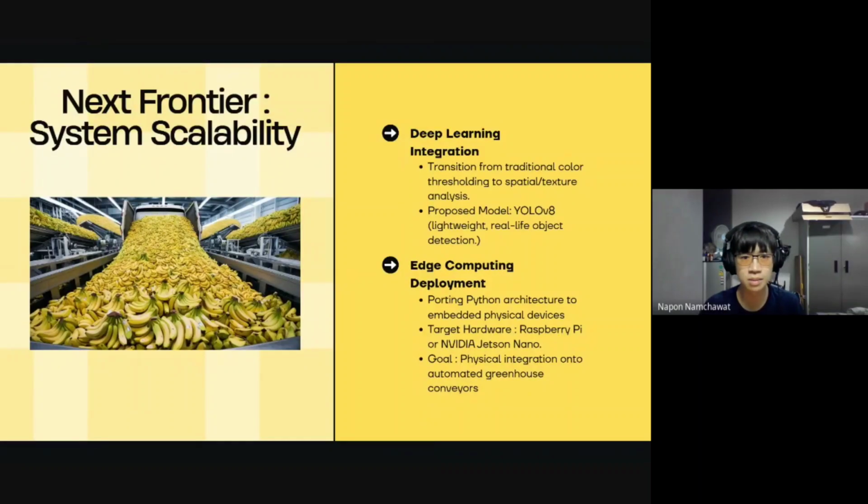For system scalability, we're looking to the next frontier. Our focus shifts to system scalability. The first major step is deep learning integration. We plan to transition away from traditional CV to move toward something like a YOLOv8 model, as it provides lightweight and real-time object detection.